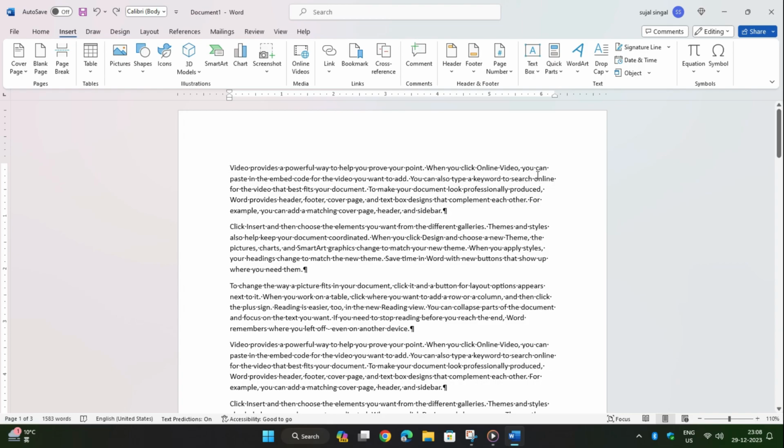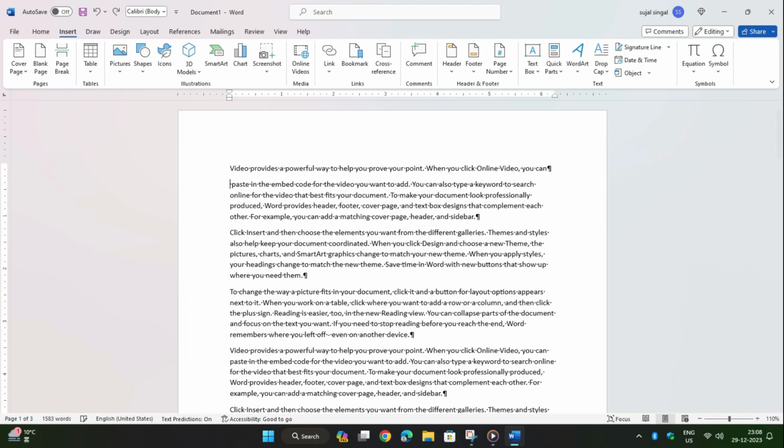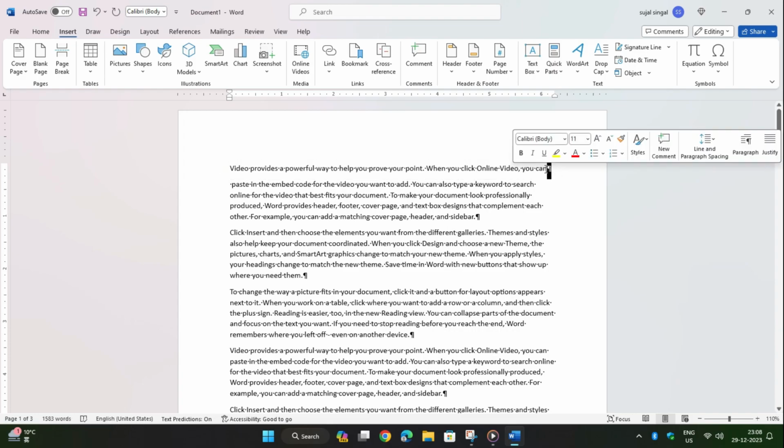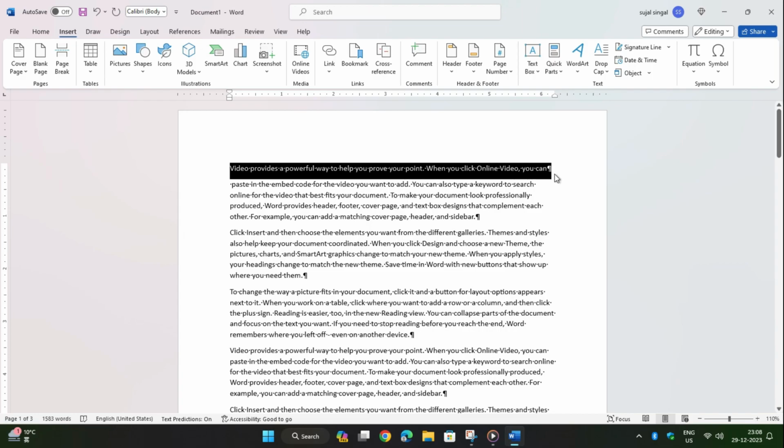Even if you have typed a single line and pressed enter, the whole line will be considered a paragraph. So when you are using the command of shifting from one paragraph to another, if you have pressed enter after a single line, it will move only by a single line because the whole line was considered as a paragraph. Let's take an example.